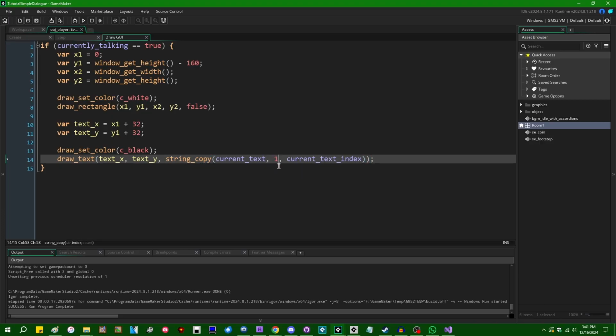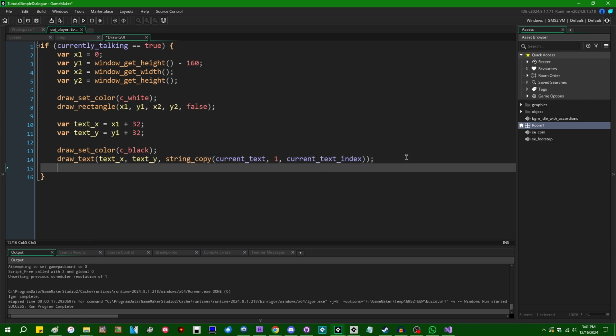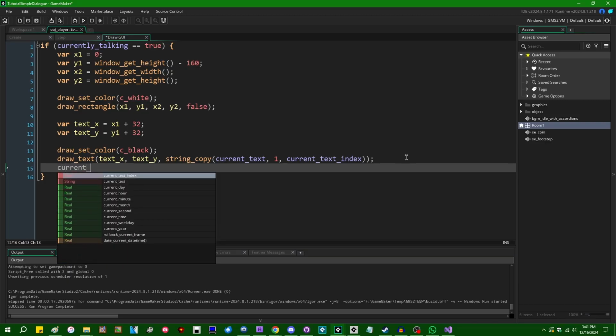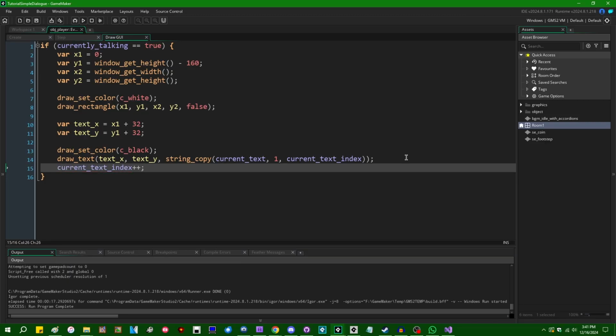GameMaker strings are 1 indexed. It's annoying. This may be changing in the future when GameMaker's new runtime comes out, but for the time being, GameMaker strings are 1 indexed. And our current text index can control the number of characters that we draw. If you just leave it like this, nothing will ever be drawn because this is set to 0 and it's never increased anywhere. So let's also say current text index plus plus right after that. This will increment the current text index by 1 every single frame.